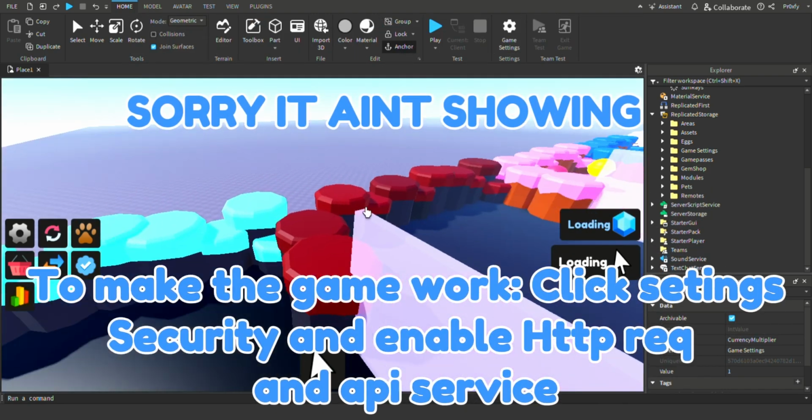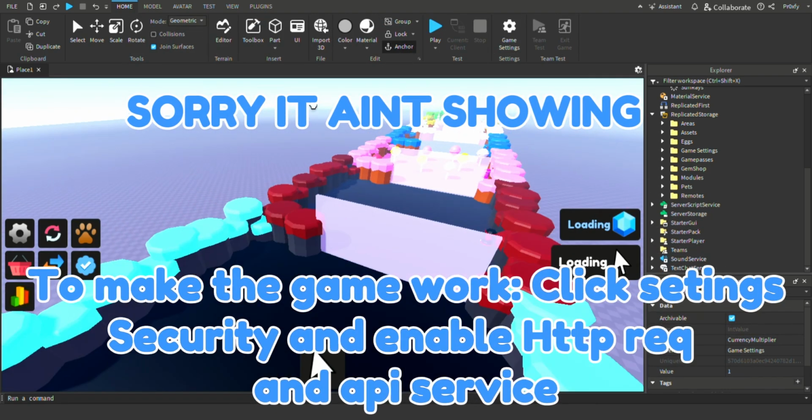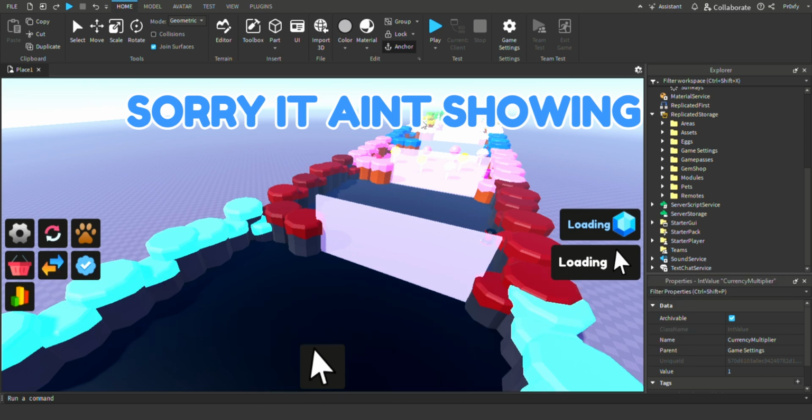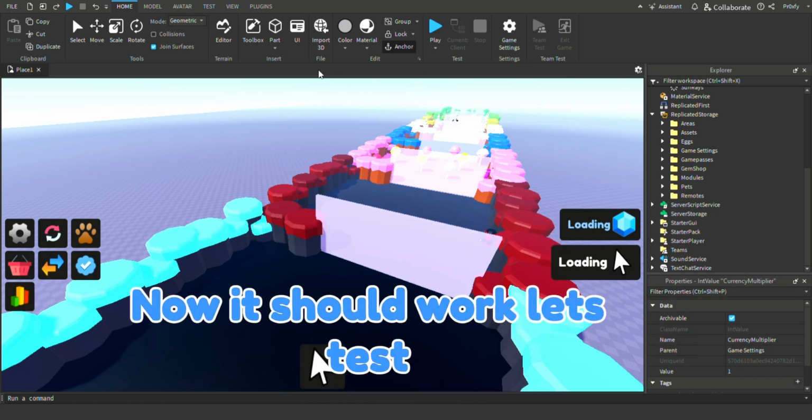To make the game work, click Settings, Security and enable HTTP Requests and API Services. Now it should work. Let's test.